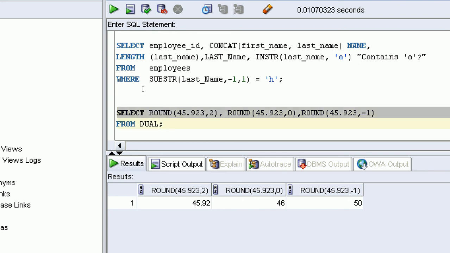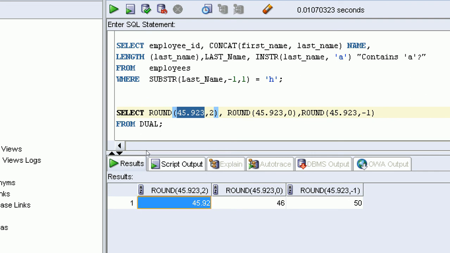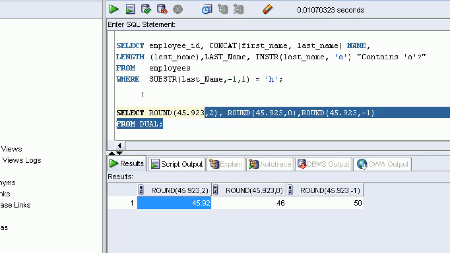So, round 1, the value is 45.923, and round it till 2 places. So the value is 45.92. Why is the last 3 not considered? Because I told you, if it is 5 or greater, it will round up to the highest one. But it is less than 5, so it just drops the 3 and gives you the 92.